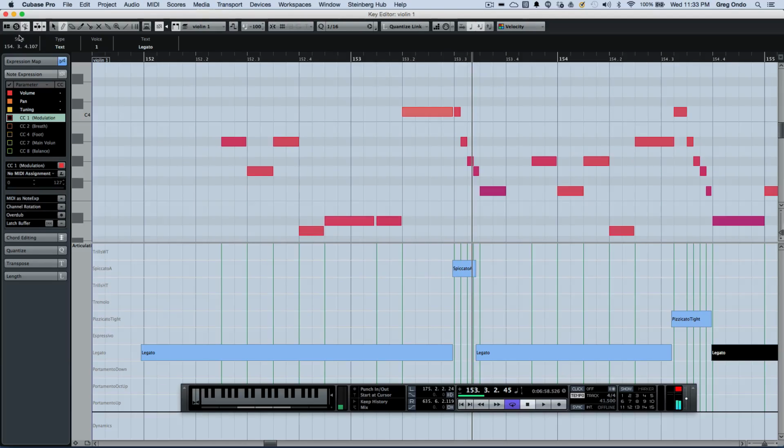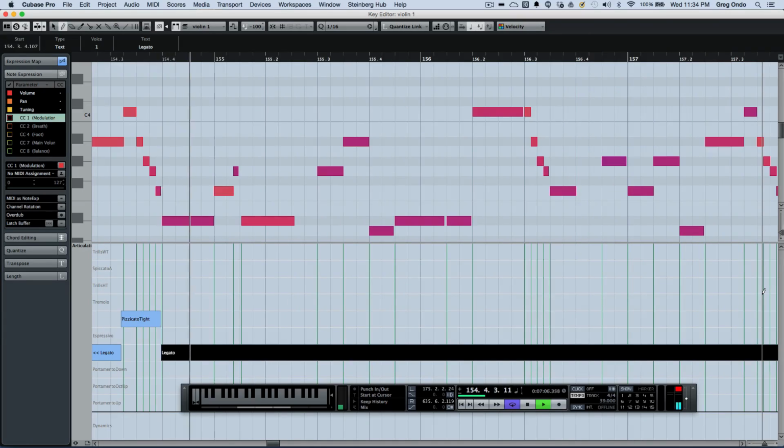So instead of having to worry about all the different articulations, let me just solo the violin so you can hear it a little more clearly. And now we'll hear the pizzicato. And this automatically reflects in the score editor as well.